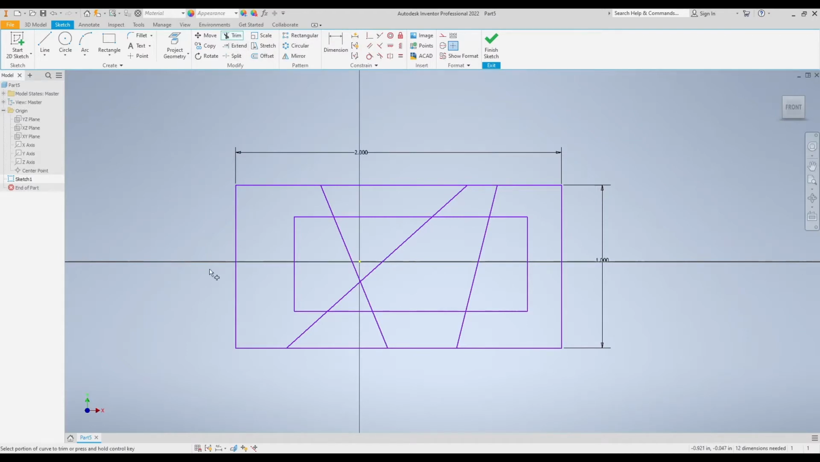Now there's no pop-up that comes up for the Trim button. Instead, you'll just notice on your mouse you've got a little plus beside it. And if you read in the bottom left corner of your screen where your command prompt is, it'll say select portion of the curve to trim, or press and hold Control key. So what we're going to do is choose what we want to trim.